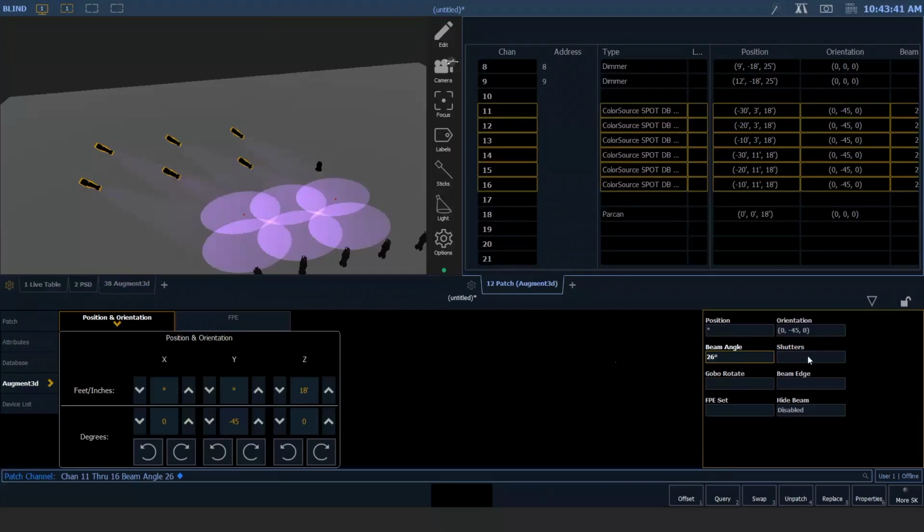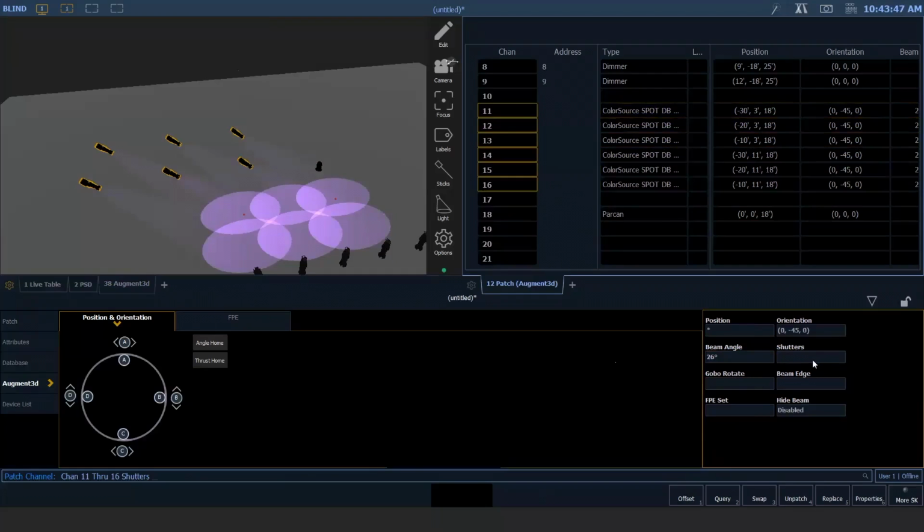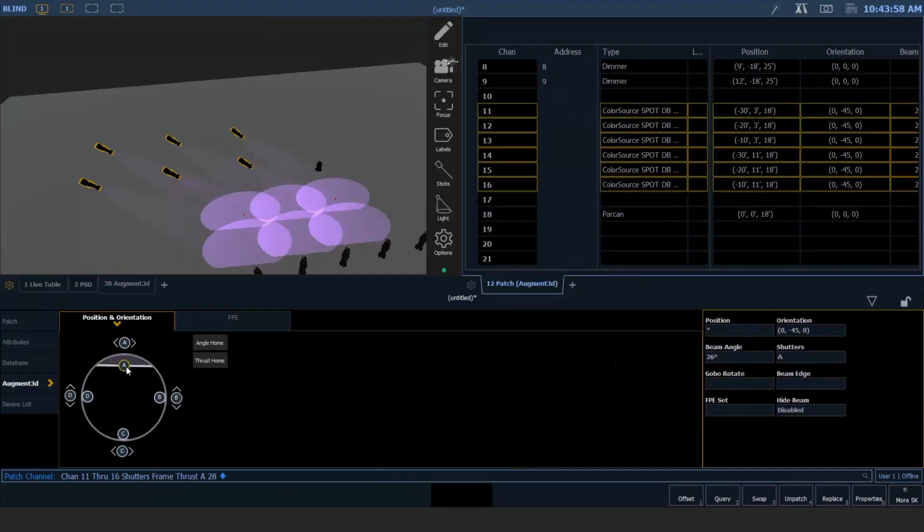So shutters for fixed focus, non-moving lights are right here. If I click on that, I'm going to get a tool that's going to look a lot like our shutter control for moving lights here in patch. And this is what I was mentioning earlier. These are currently not available on the encoders, but we are looking into that.